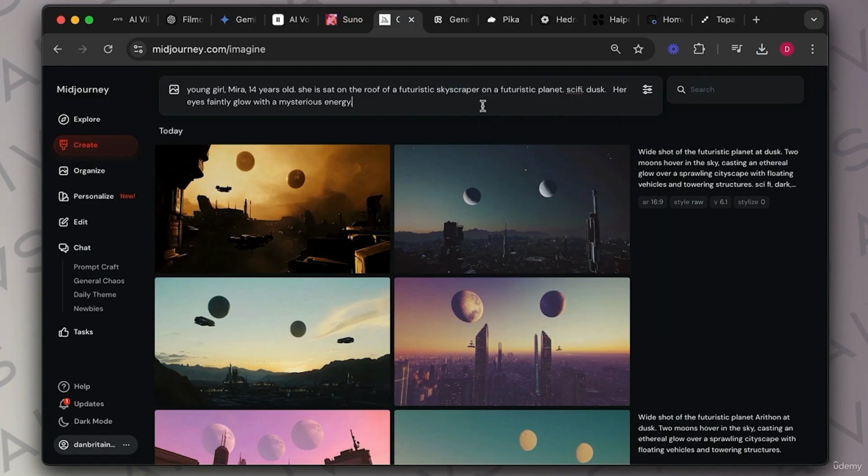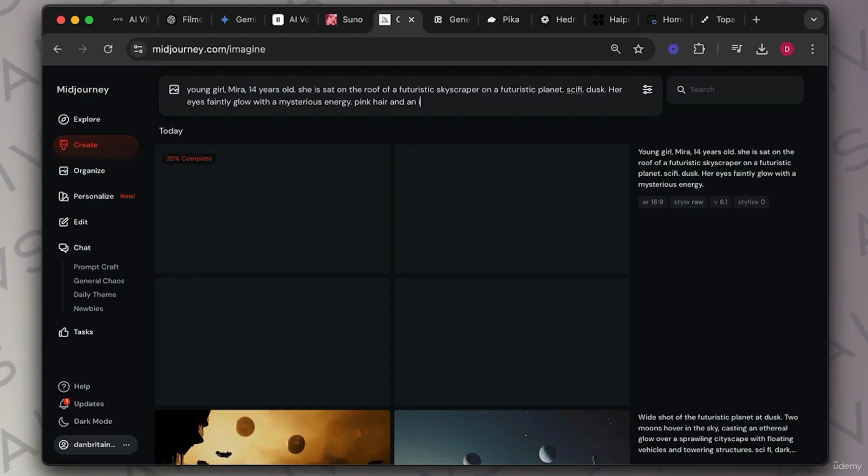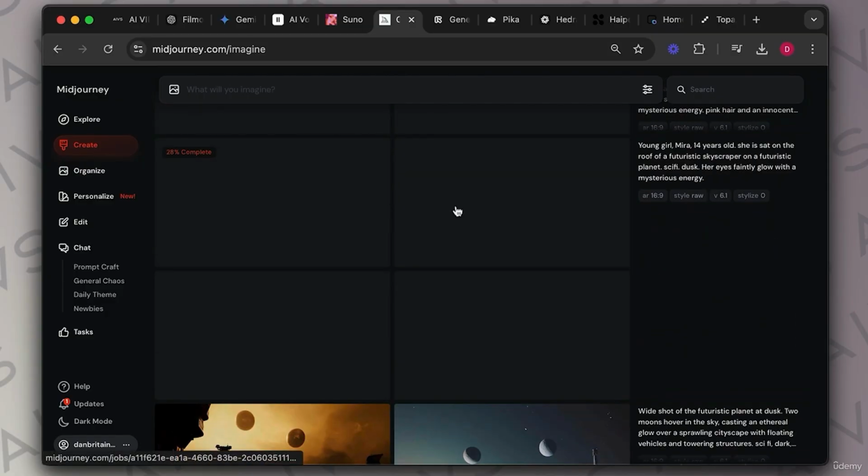All right, let's give it this without any instructions on what she's wearing or clothing. Let's see what they generate. I haven't described the girl at all. I just said 14 years old. I kind of want to see what it comes up with. Then let's do this again, and let's do it with pink hair and an innocent look, futuristic jacket and clothing. Generate both of these. Let's see what Midjourney comes out with.